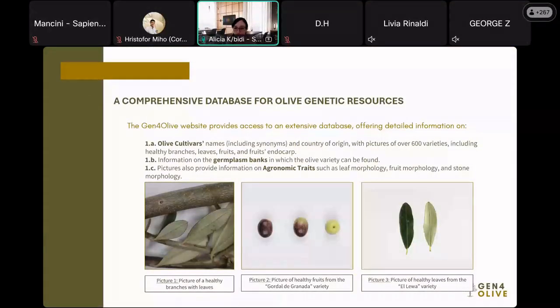So the database is accessible on both the website and the mobile application. You can find it in a section that is called Interactive Database. I will show it to you after. Each olive variety has its own dedicated page with specific information. The first type of information that you will find is the name of the variety and, most importantly, the synonyms. So in fact, there are some varieties that are genetically the same, but they have different names in different countries.